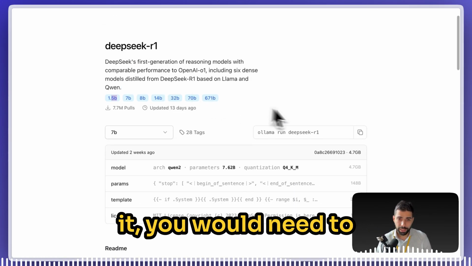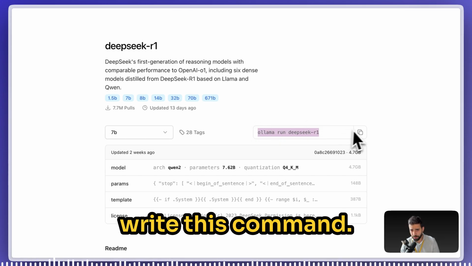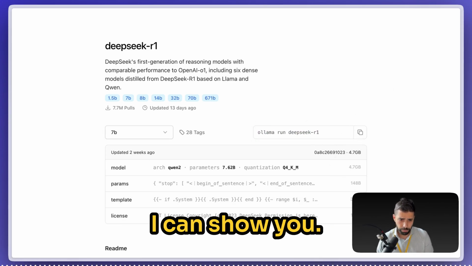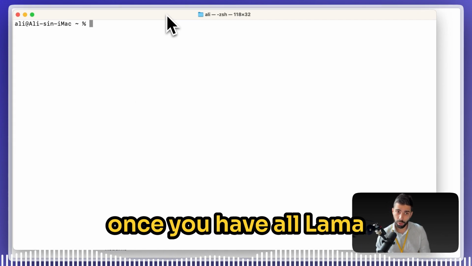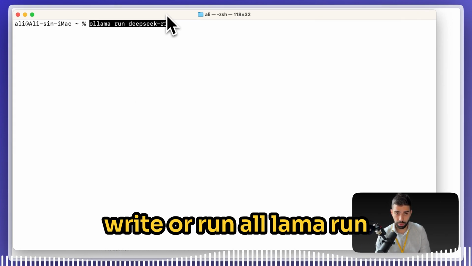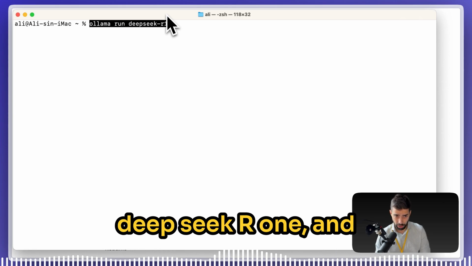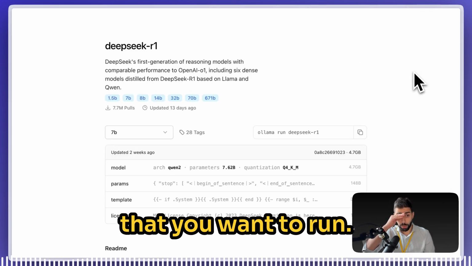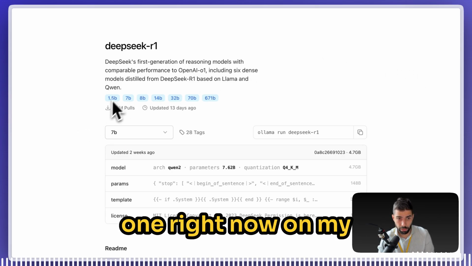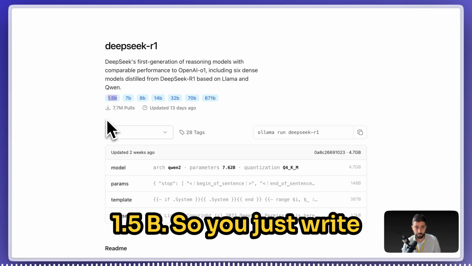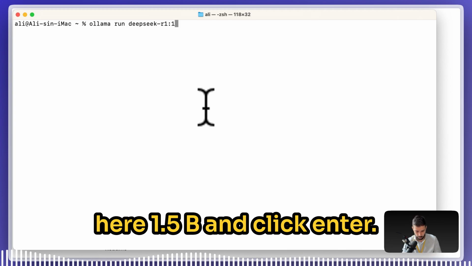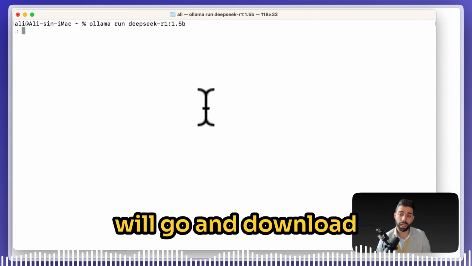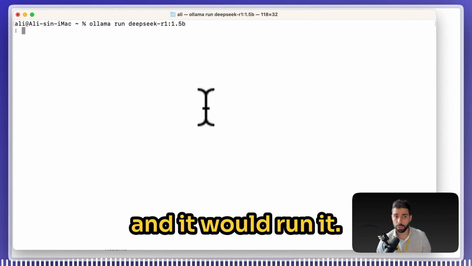In order to get it, you would need to write this command. You would need to open up your terminal. I can show you. Once you have Ollama installed, you would write ollama run deepseek-r1, and then you would need to specify the model that you want to run. I want to run the smallest one right now on my computer, which is the 1.5B. So you just write 1.5B and click enter. What happens is Ollama will go and download this on your computer and it would run it.